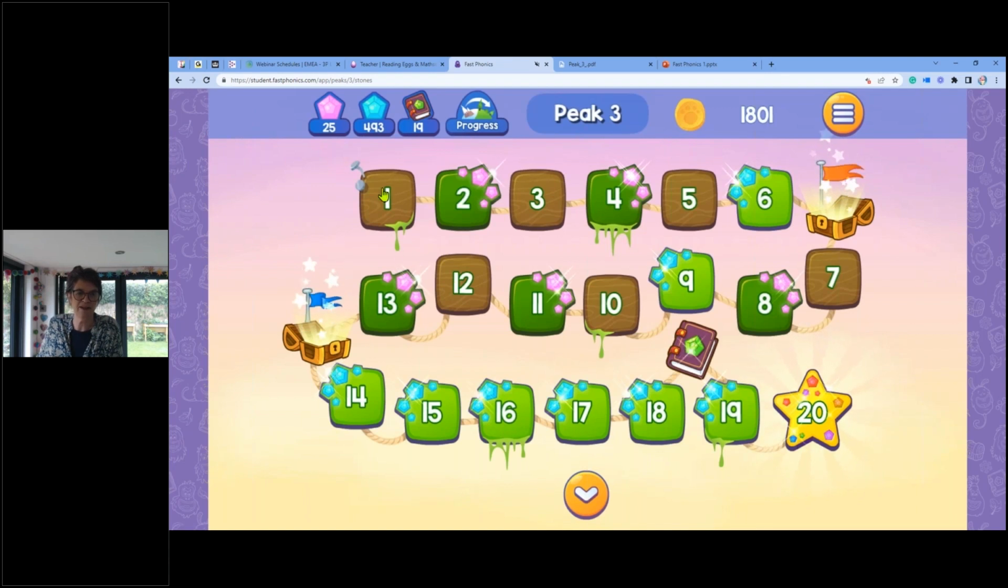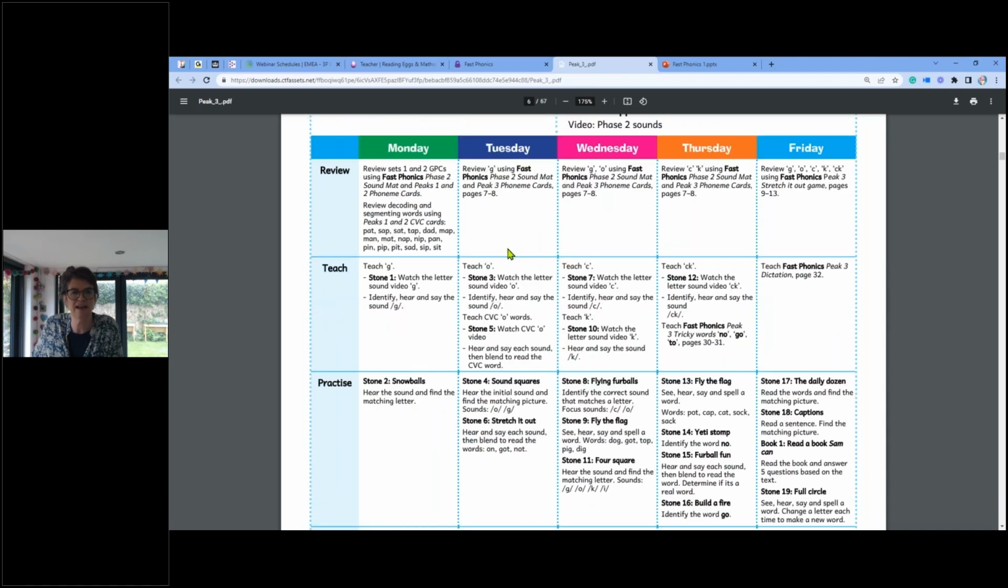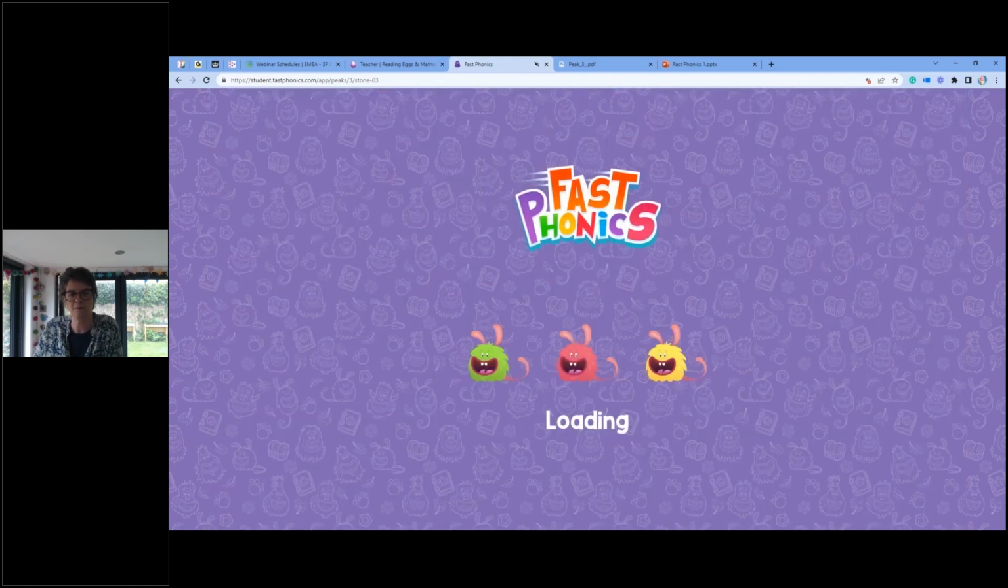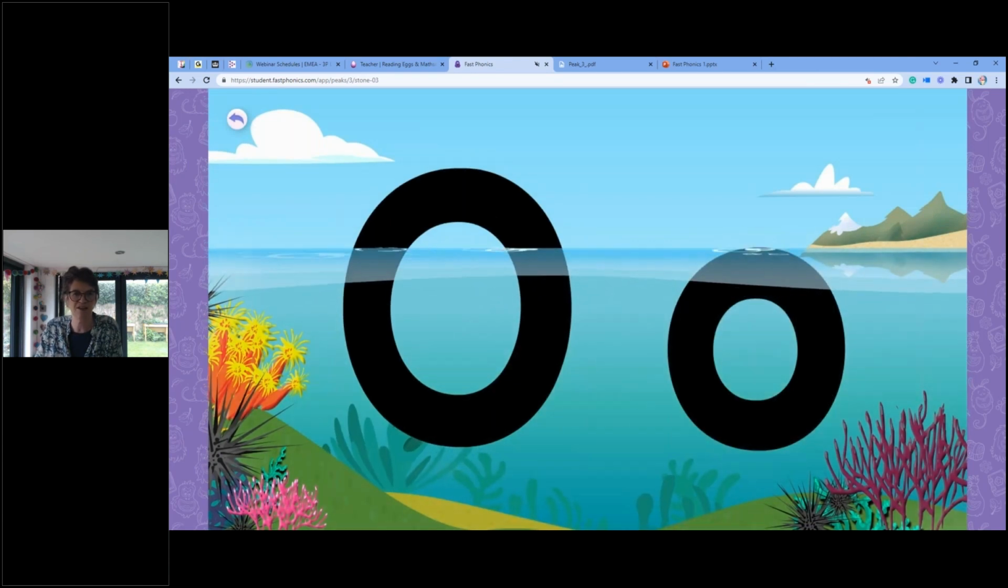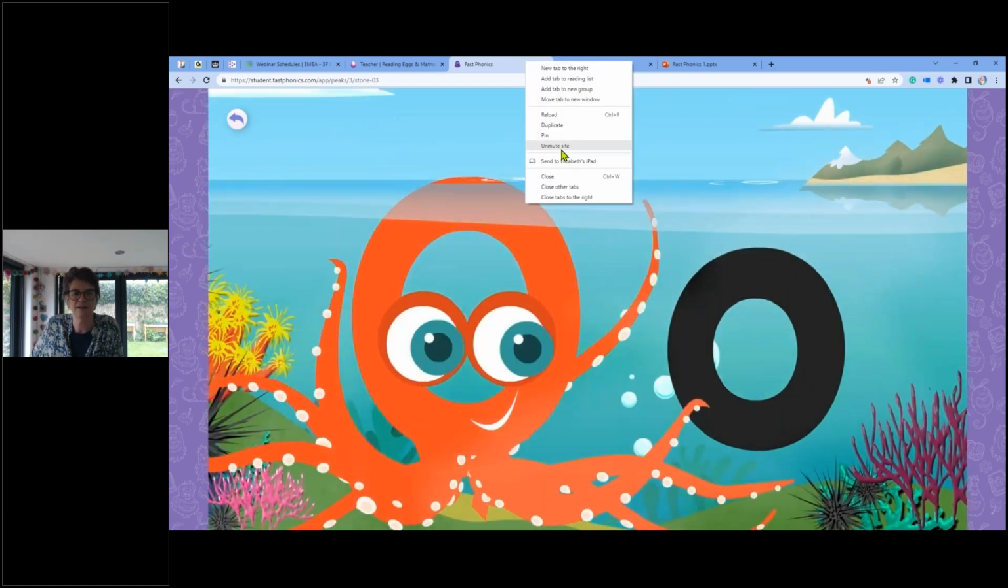So in this one here, all the brown ones are my sound videos. So if I had the guide open, you can see, for instance, here on Tuesday, it tells me Stone 3, I'm going to do the video for "off". So I've got the video here. Let's just open it up. And you can see here, modeling again the letter. I've turned the sound off. Let's just turn it back on again so you can hear it.